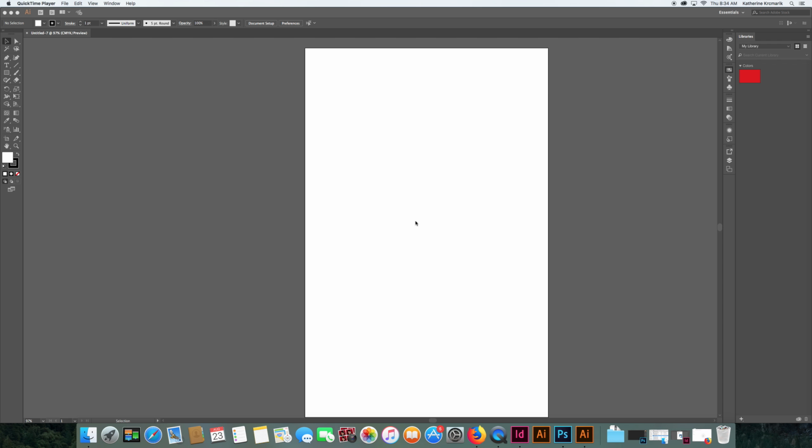So we're going to talk today about the difference between spot colors and process colors. When I talk about CMYK, I'm referring to a process color, but for example, a Pantone color is a spot color. RGB would also be considered a process color, but not something we want to worry about with print.